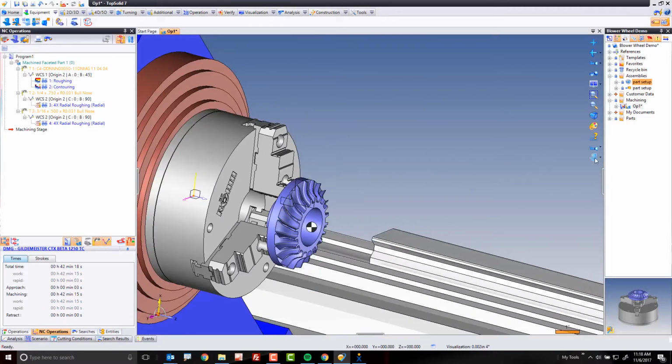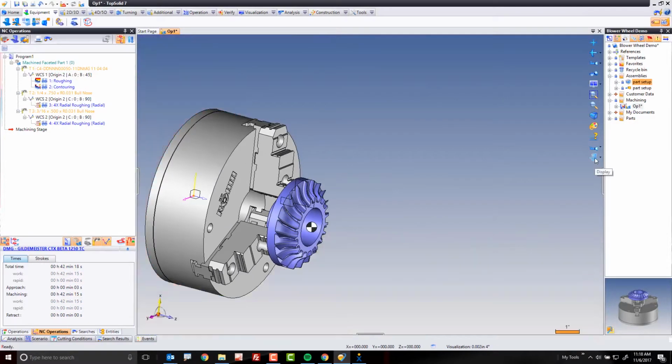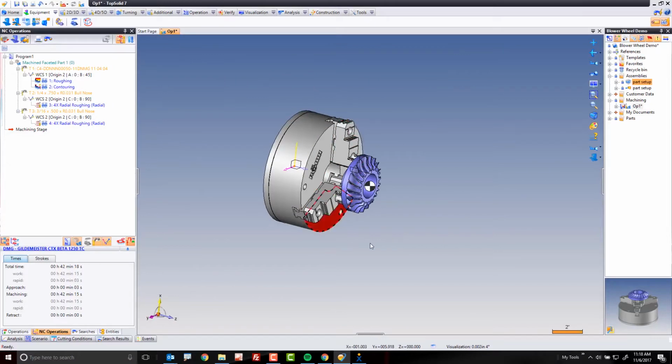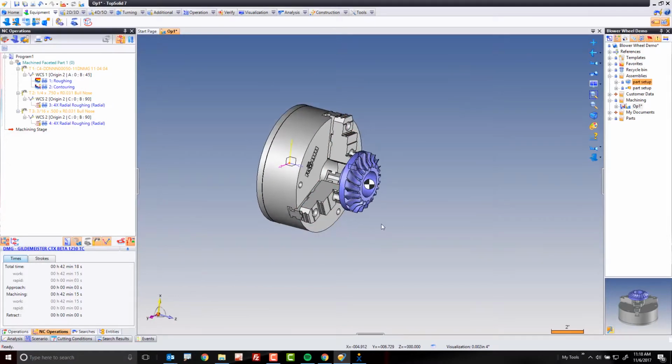The next thing I'm going to do, I'm going to zoom out a little bit. I'm going to show you this icon right here. This one here, if you left click on, will hide or show the display of the 3D machine model. Any fixtures, of course, their visibility are controlled through the entities tree as normal.